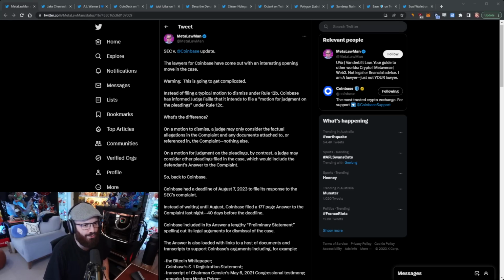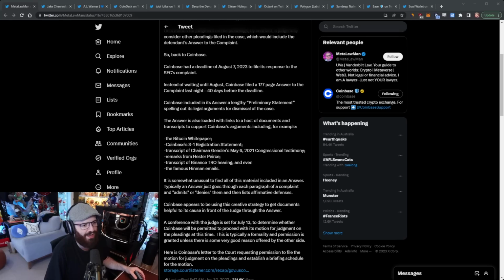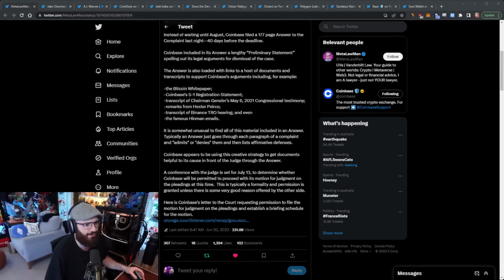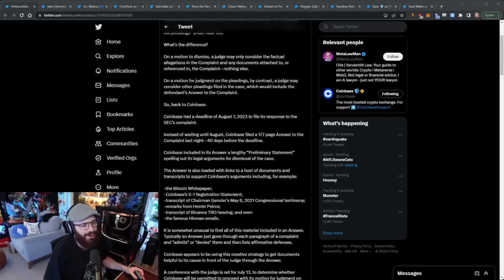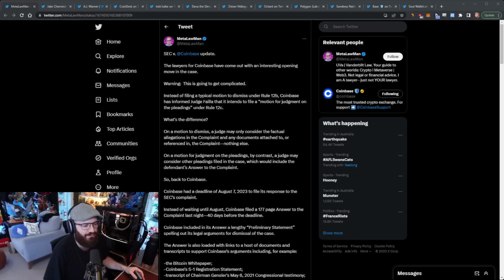So a few Coinbase updates here. Well, I guess Coinbase versus SEC updates. Metalawman put out a tweet today, basically starting off by saying, the lawyers for Coinbase have come out with an interesting opening move in the case. And then he says, this is going to get complicated. So you can read the full tweet here from Metalawman that explains this. But basically, Coinbase filed that response the other day that I went through. I think I talked about it yesterday or the day before.